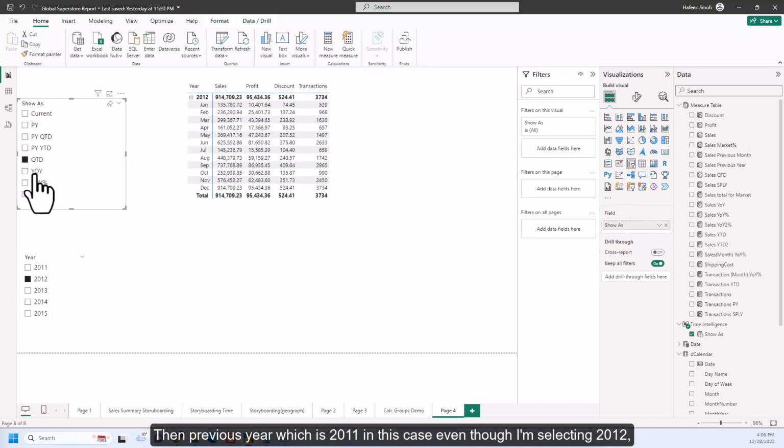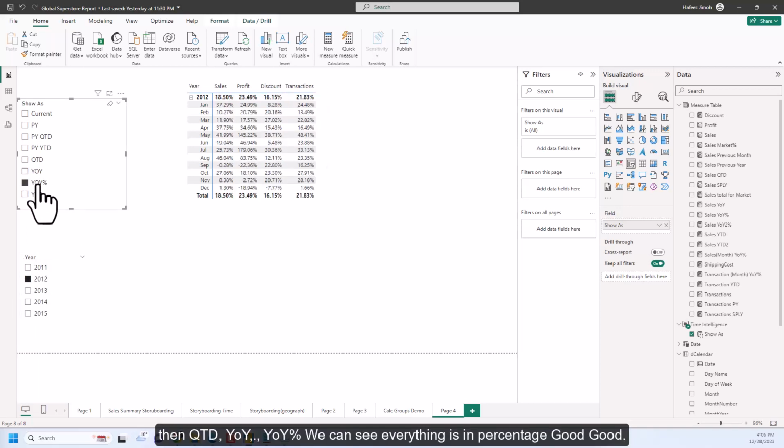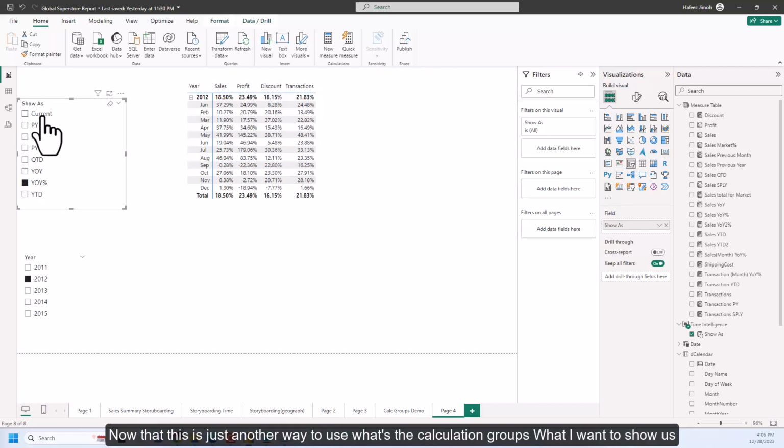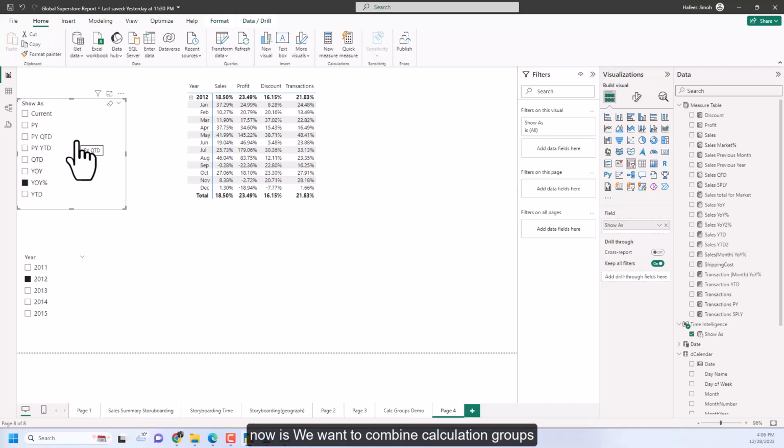Then QTD, YOY%. We can see everything is in percentage. Good, good. Now this is just another way to use what? The calculation groups. What I want to show us now is we want to combine calculation groups and what we call field parameter in Power BI.